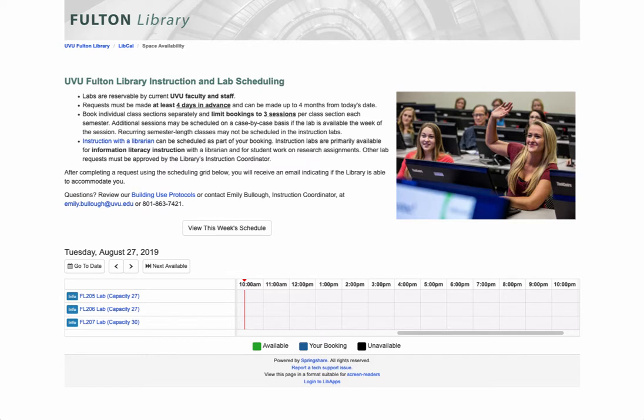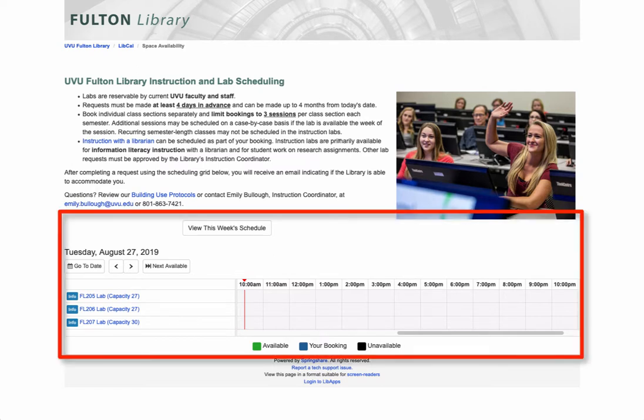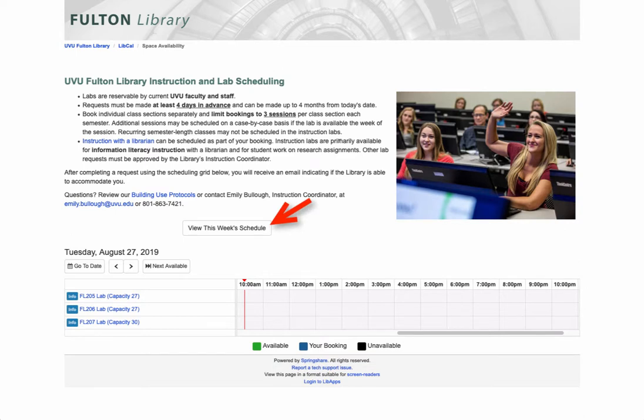The scheduling grid at the bottom of the page is where you'll select a day and time to reserve a lab. Because labs can only be reserved at least 4 days in advance, the first couple of days will appear blank. Click View this week's schedule to see a list of confirmed bookings. Click Next Available to skip to the next day that a room can be reserved, or use the Go To date to choose a specific date.